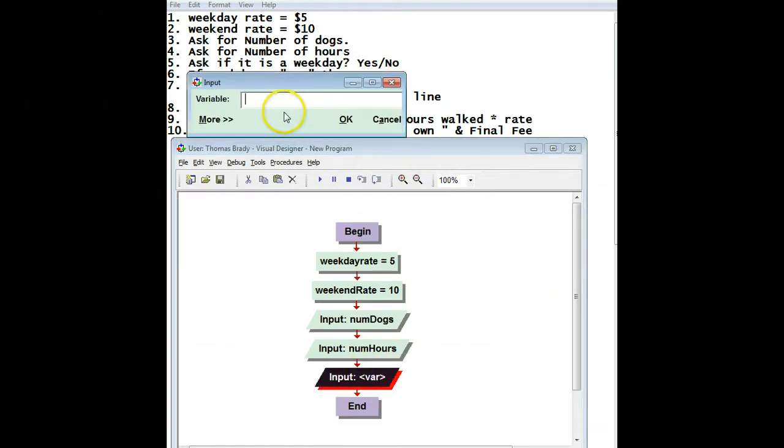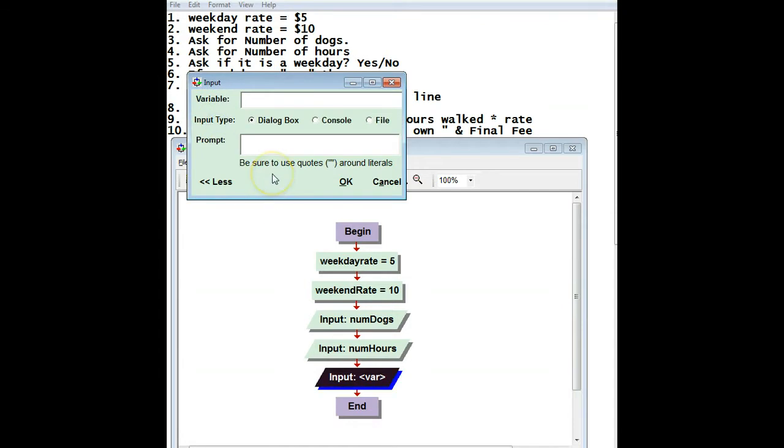And here I'm going to ask weekday, yes or no. I have to be careful because weekday could be a reserved word. So I'm going to put "the weekday." And then I'm going to ask, is it a weekday? And then I'm going to show them what they should type in. I'm going to say yes / no, and then I close the quote. Again, the quote goes at the very end.